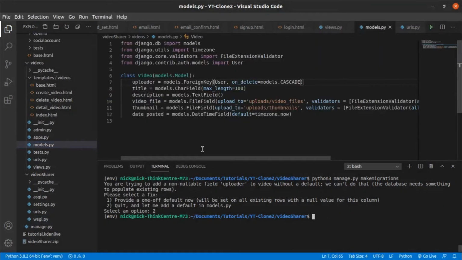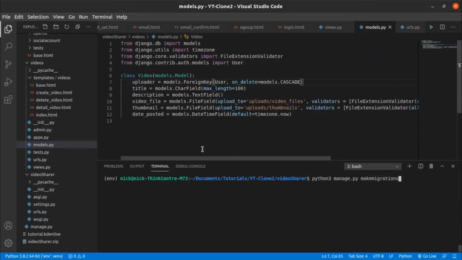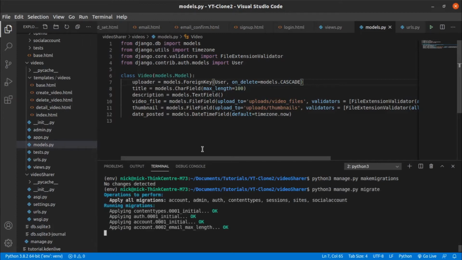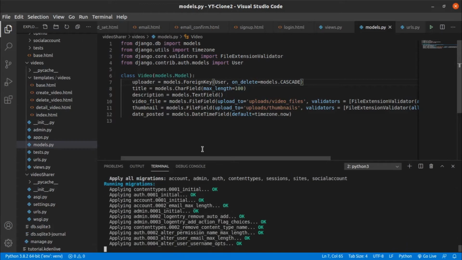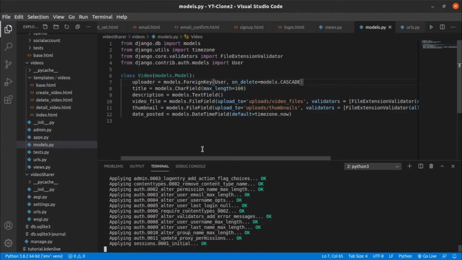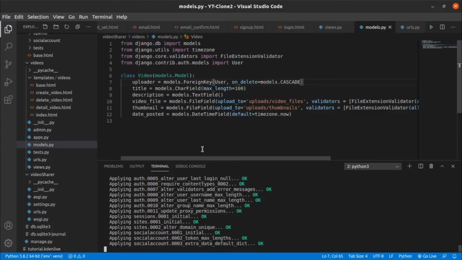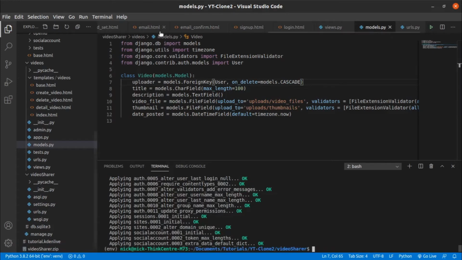And now let's go ahead and run this again. And then we'll go ahead and hit python3 manage.py migrate. And this will be easier than just trying to add a default to anything. We'll just go ahead and start over and add new videos back to the site. So with those changes made, let's go ahead and add a video to the site.